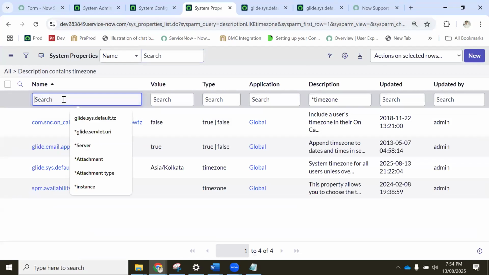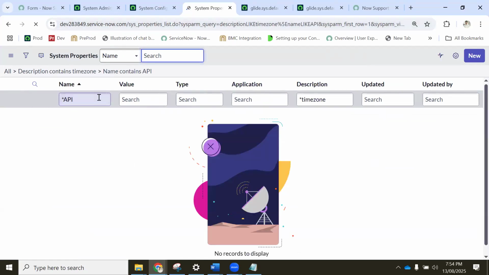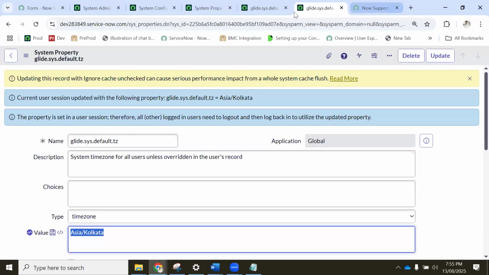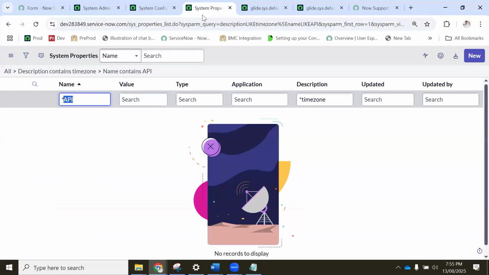So you come here, suppose API is not there. Whenever you have trouble or struggle, you can go ahead and ask Google, can you please help me how to set a limit for API integration in ServiceNow? It will tell you. So you have to just add that entry by clicking new. Okay.